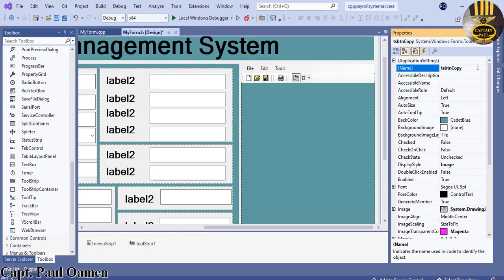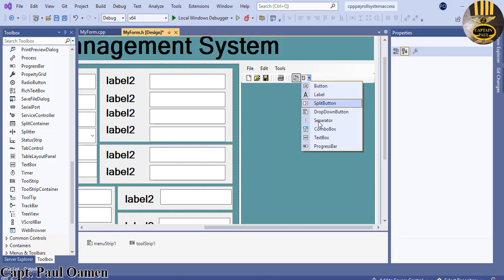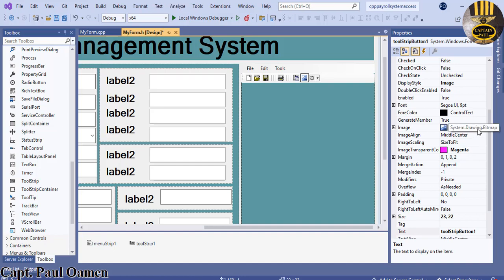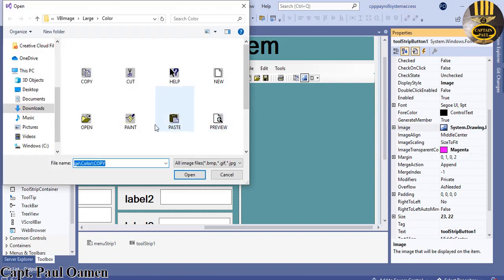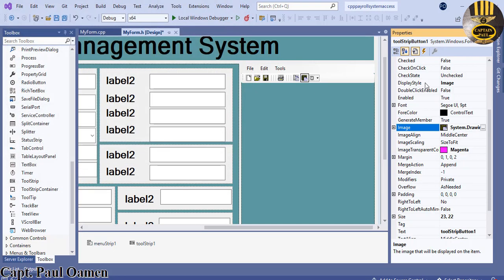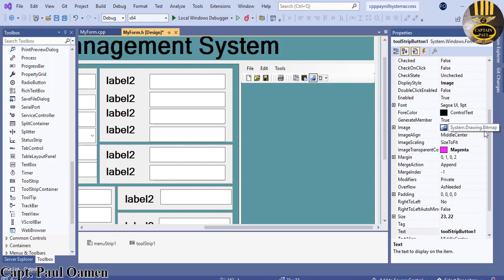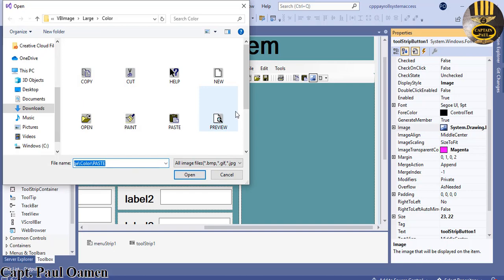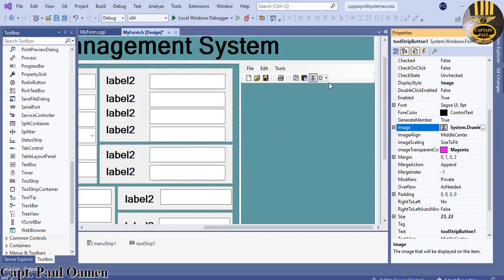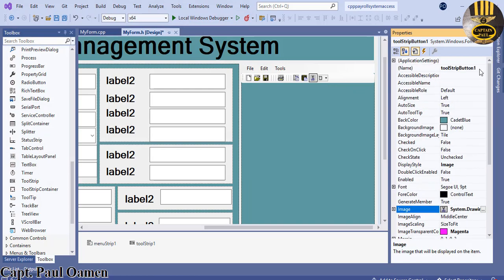Change the name to copy. The next one, that will be another button. Grab an image for that and change. Let's look for paste here, and change the variable name to paste. Nice. Now here I'm going to add another button. Come right here and grab hold of the cut and change the name to cut.